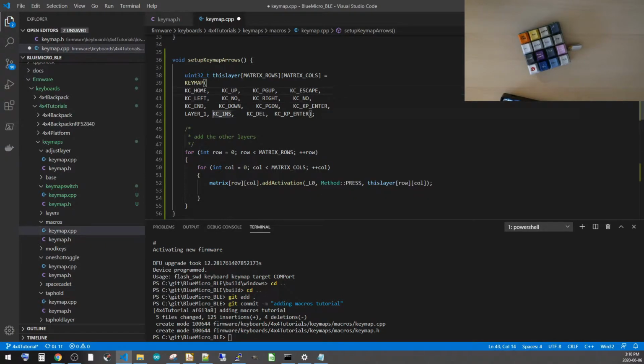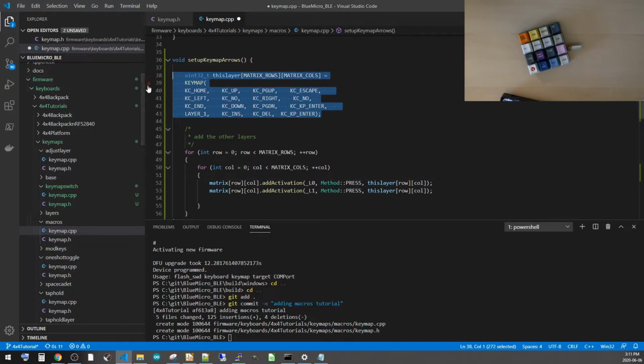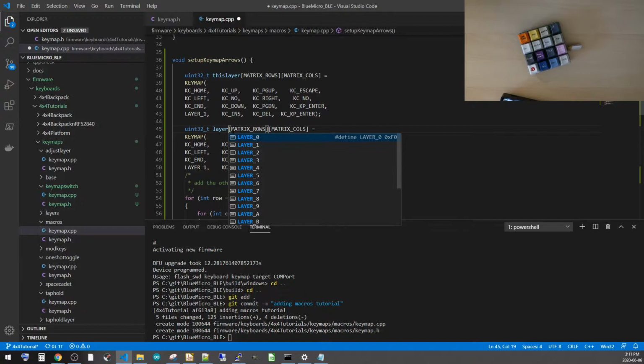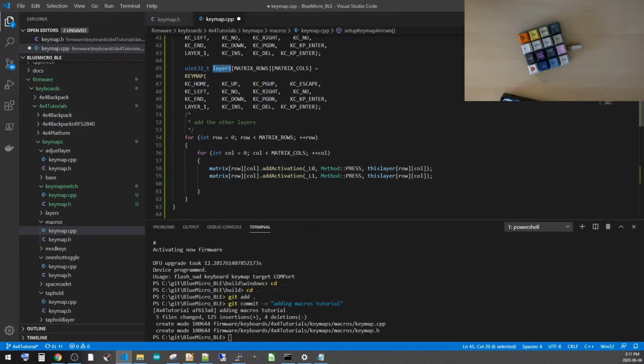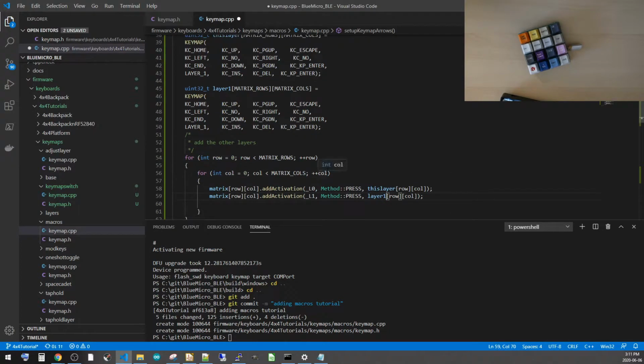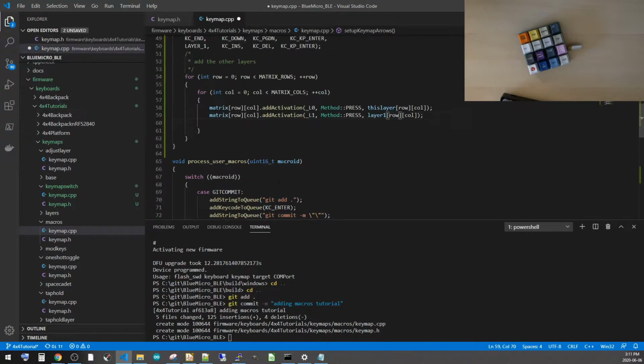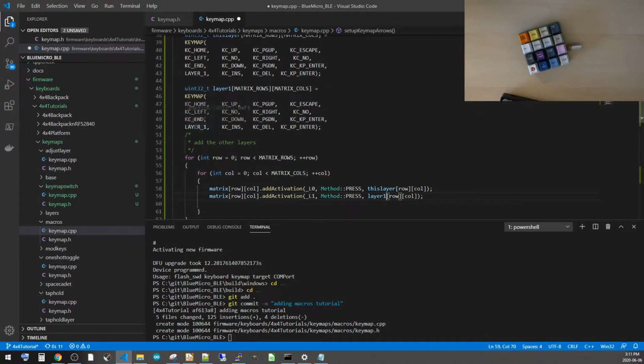Here, layer 1. Okay, so just call this as arrows there. We've got layer 1, so we're going to need a layer 1 here as well. And I'm going to call it layer 1. Copy that and put that here, layer 1. So now, let's make the layer 1 a switcher between the layers, and I'm gonna go layer 1 there.